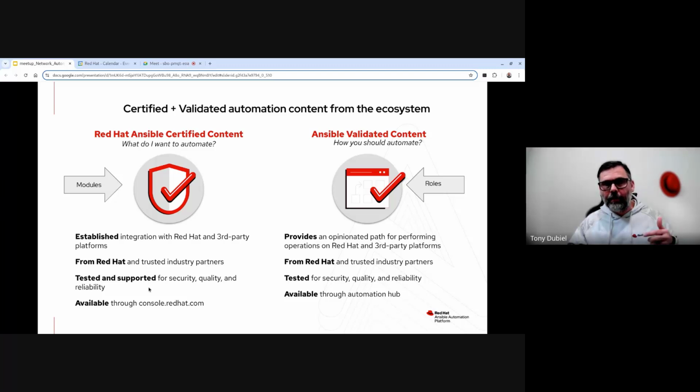It has additional requirements for documentation and testing and things of that nature. And it's available through console.redhat.com to pull them down directly, or to your private automation hub, which is one of the components of the Ansible automation platform.